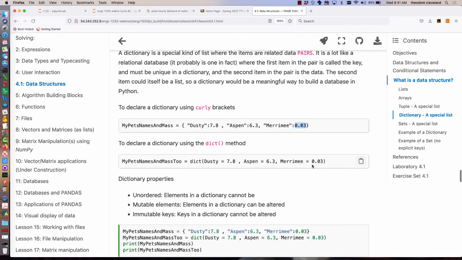Or we can create the same thing using the dict method. In that case, you take the key, you don't have to put the quotes around it anymore. We're just naming it. We're saying Dusty is equal to 7.8, Aspen is equal to 6.3, Marry Me is equal to 0.03. Those two dictionaries, although they have different names, their contents are identical by design. We did that on purpose.